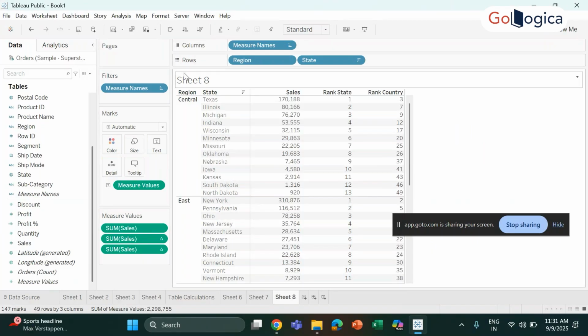Okay. See, we'll learn more about calculated fields. Now we'll go to visuals.